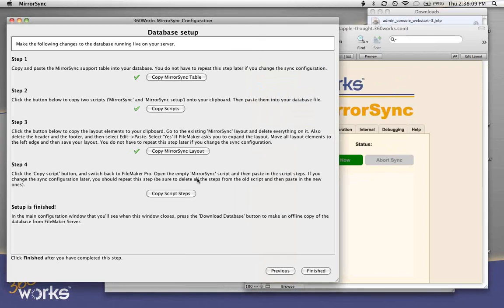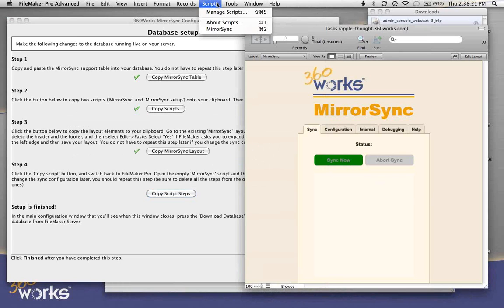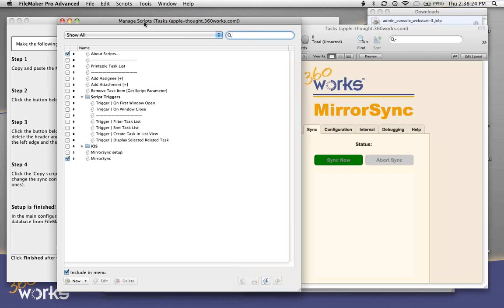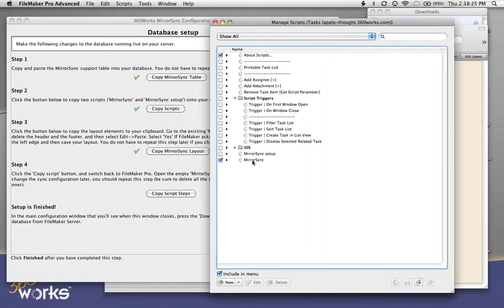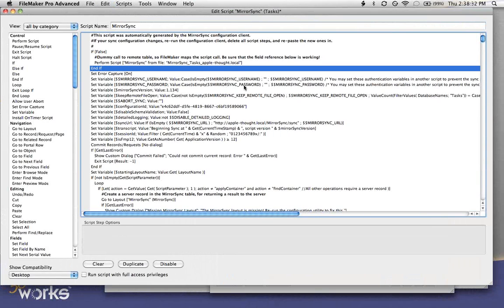So now we're almost done. This is the fun part, copying script steps. So I copy the script step, and remember that very long script I showed you before? It just created that dynamically for me. And you'll see what I mean. When I go to my MirrorSync script, it's empty right now. When I paste, it's written this entire script for me.